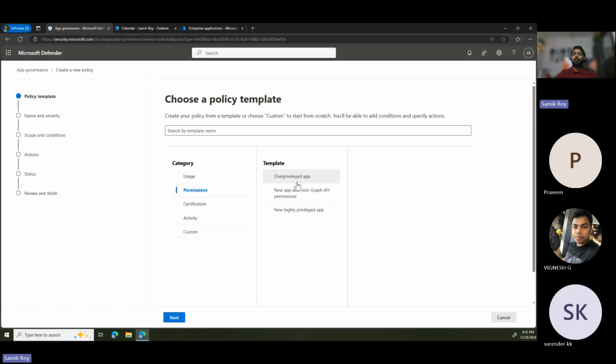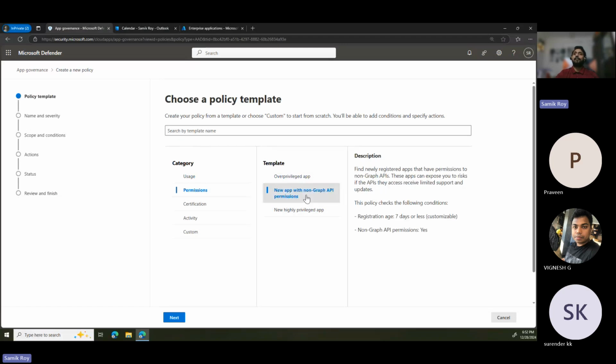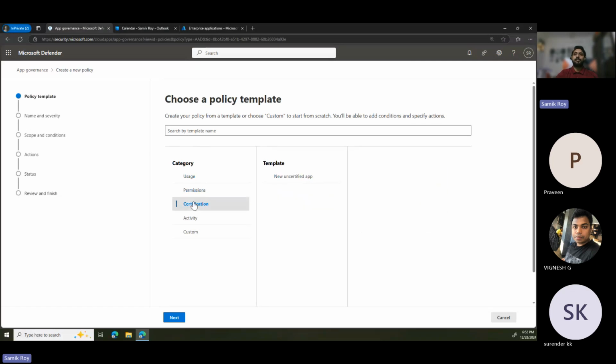Or the permission one, overprivileged app, right? Once you create this permission, as I say, there are already 5 flagged marked as highly overprivileged. So it's going to flag it out. New app with non-Graph API permissions, new highly privileged app, things like that. There's certain things on certification. There's a policy on activity, and you can always go custom where you can create your own.